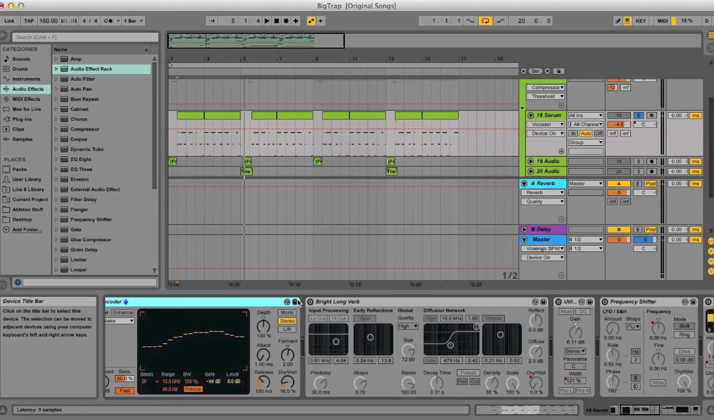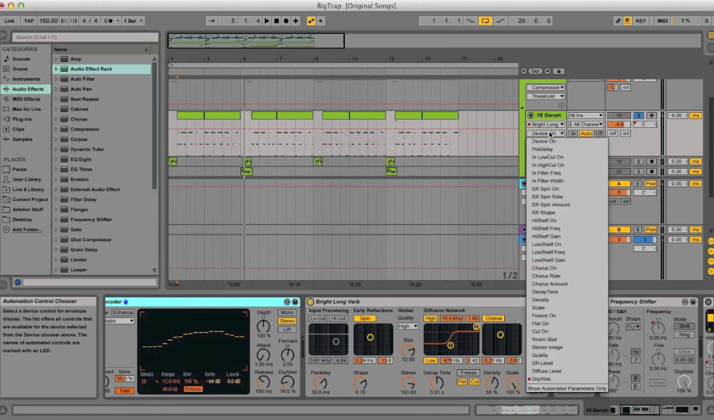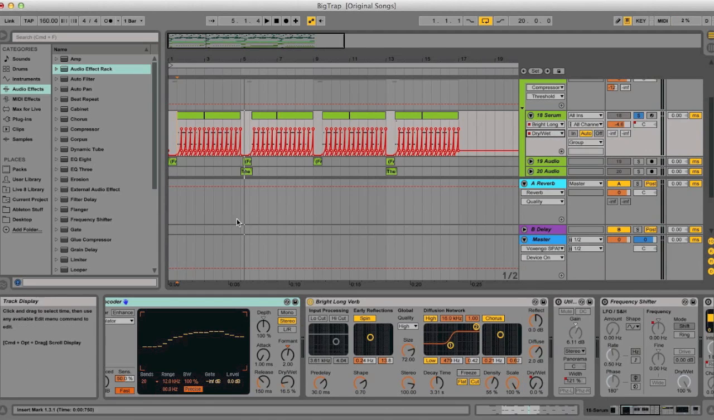Alright, and then I have this reverb here where I automated the dry wet, and basically it just gives this weird pumping sound to it, makes it sound like it's filling up every time it hits. And yeah, I just turned it up to 76%, that's all I really did with the reverb, and it sounds like this.